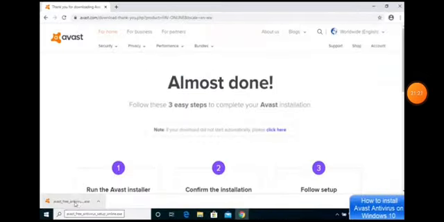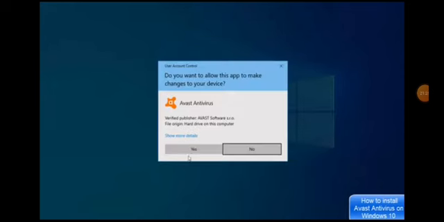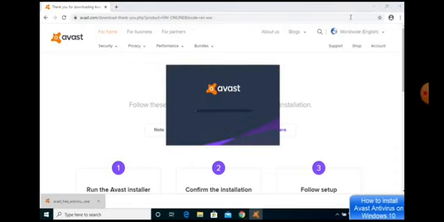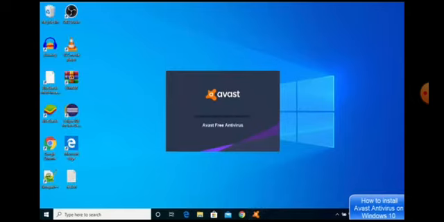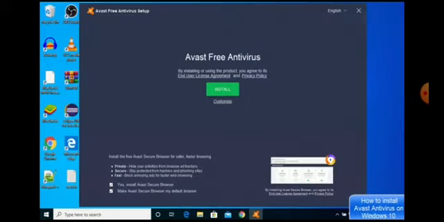Downloaded really fast, so I'm going to just click on this exe file, and then click on yes, and I'm going to minimize the browser, and you can see this startup window started for the installation. And now I can see this window. So here it says by installing or using the product you agree to its end user license agreement.